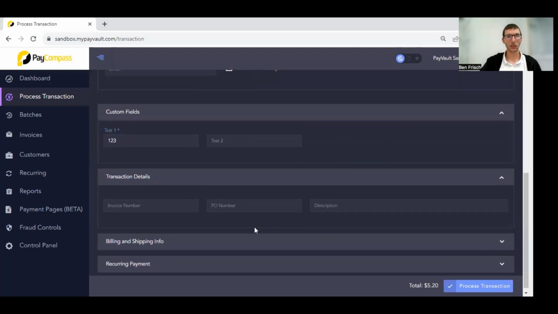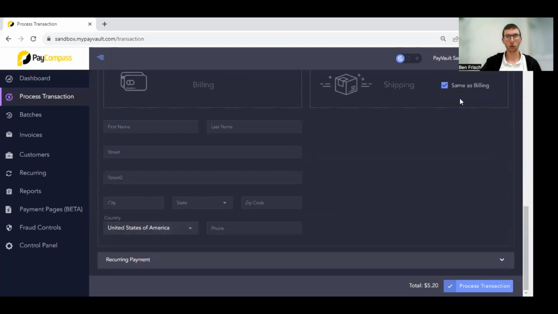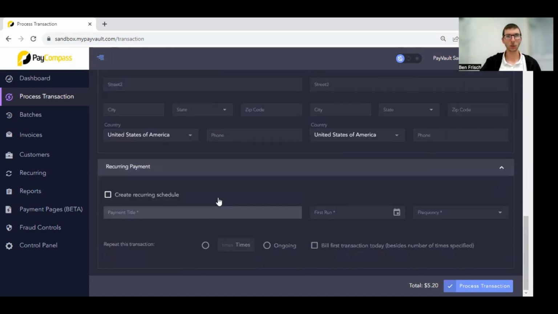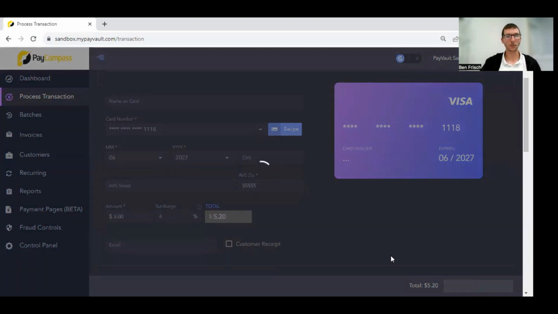There's basic transaction details. That's always going to be there by default. And then billing and shipping information, of course. And lastly, the recurring payment section, which allows the merchant to take this transaction and turn it into a scheduled or recurring payment, which they can then manage from the recurring tab. So we'll keep this transaction pretty simple. We'll go ahead and process this transaction.